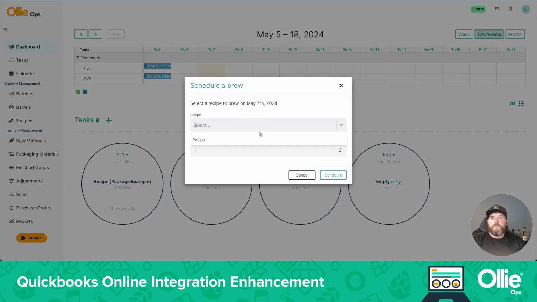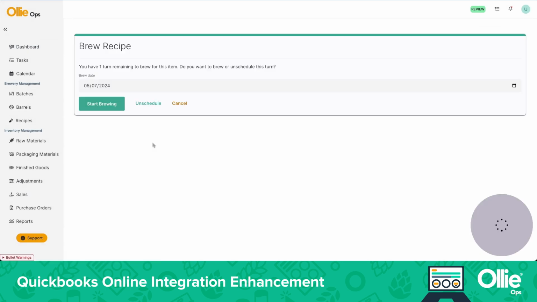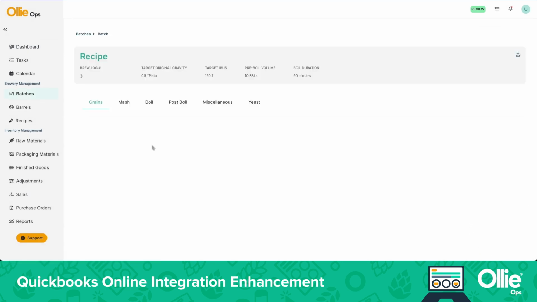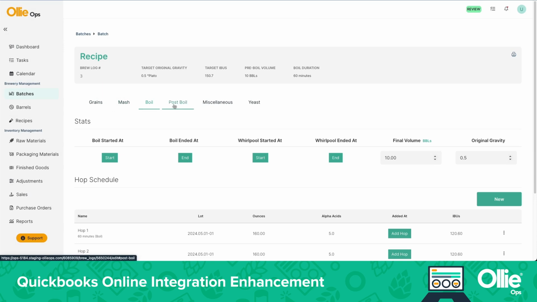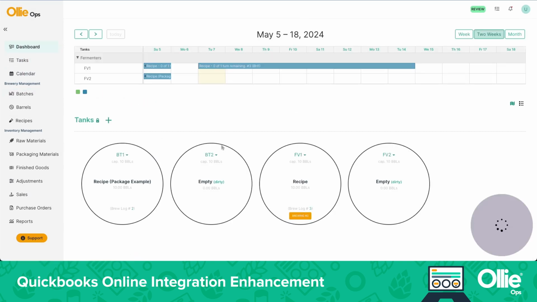So we go in here and we brew our batch of beer. And all of this will work how it's currently working in your Ollie account. So once this batch is brewed, before we would not do a post to QuickBooks till the end of the day. Now this post will happen right after your brew day.